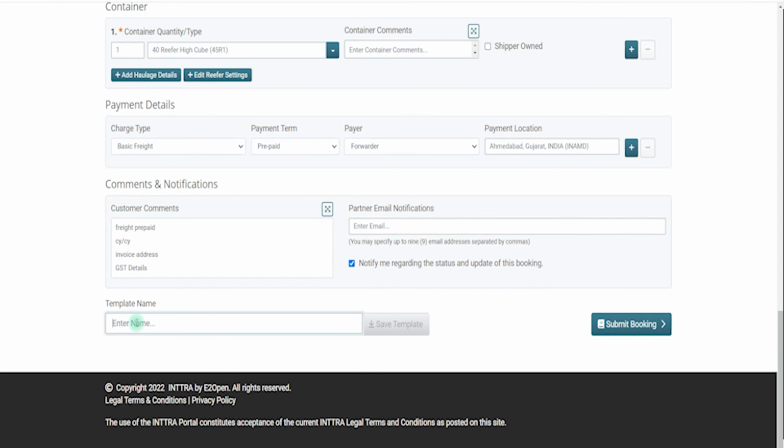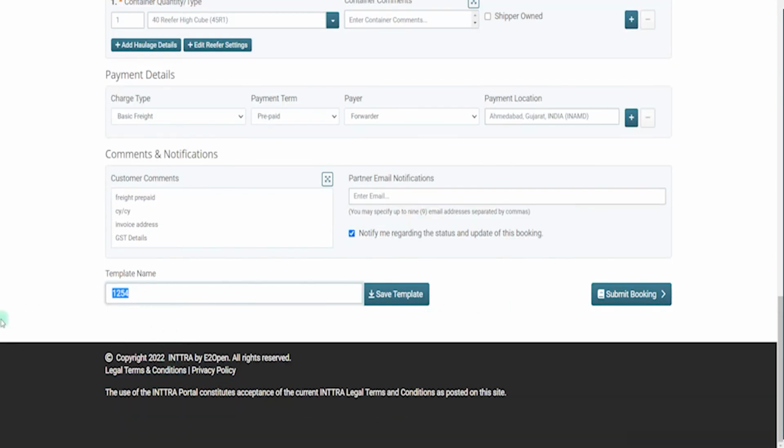If you are expected to have multiple bookings for the same set of customers and multiple requests are going to be there, then you can simply have a template created and save it, which would be available in your booking tab itself, and it will definitely save your time to place multiple bookings.